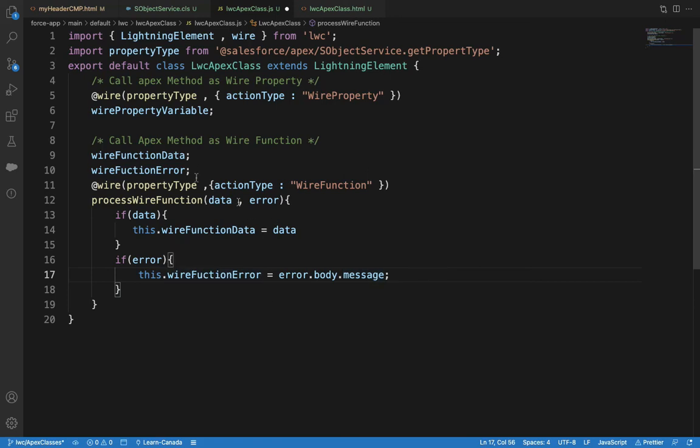Clear? So the only difference here is calling the method as a property, and here calling the method as a wire function. Okay, so this is your function. Earlier we were using only a variable, nothing but your property. Instead of a variable, now we are using a function. The function will have two parameters, one is data, the other one is error. If data, then we are assigning it, else we can process some other information, it's fine.